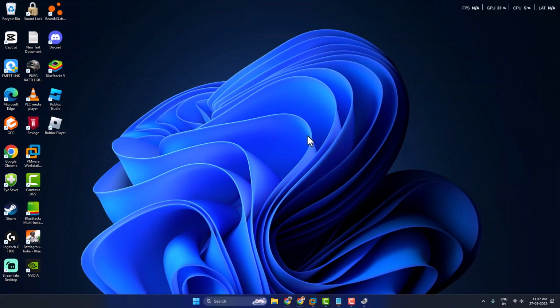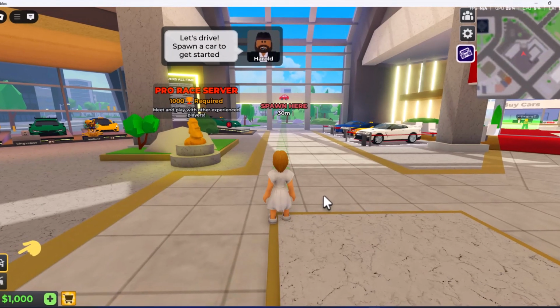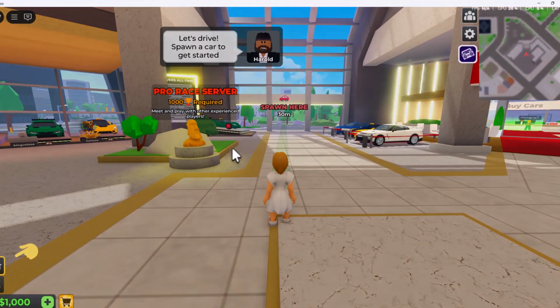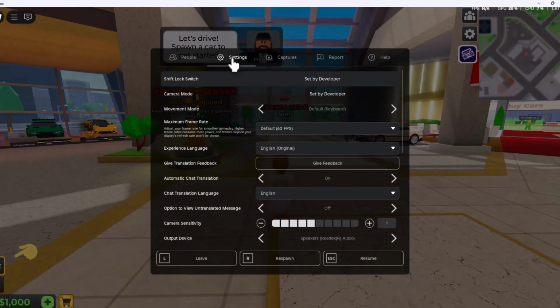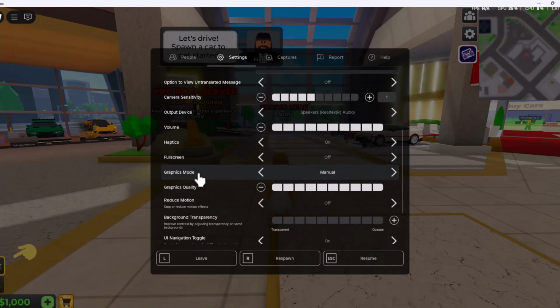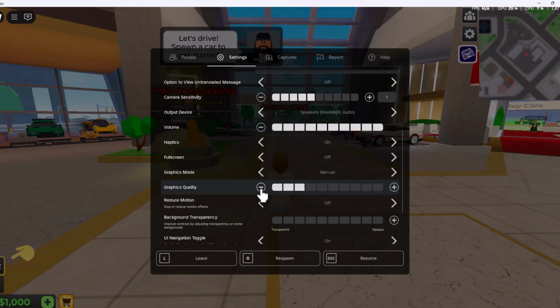If the problem is not solved, method 2, you just need to lower graphics settings in Roblox. To do this, you just need to open up Roblox. After you are in the game, you just need to press the escape key and go to settings. Under here, you can see graphics mode. Set this graphics mode to manual, and in graphics quality, you just need to reduce it to 3 points.